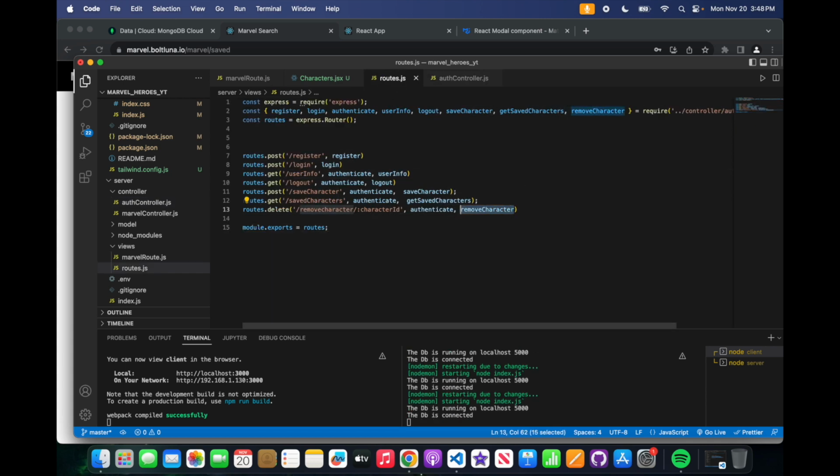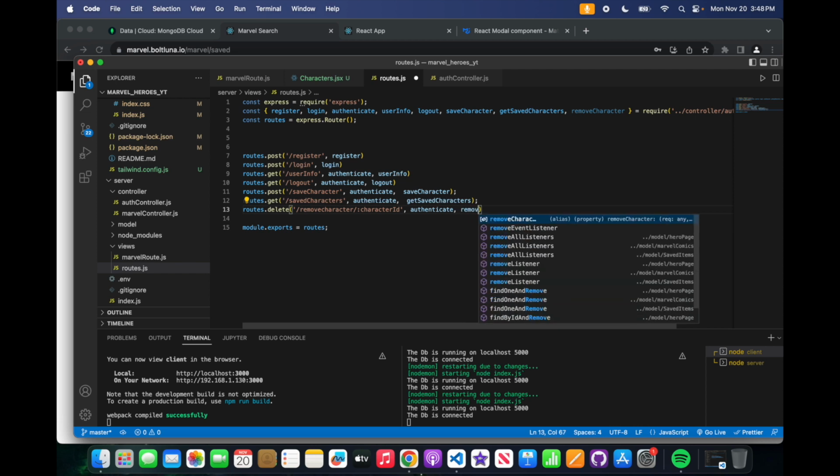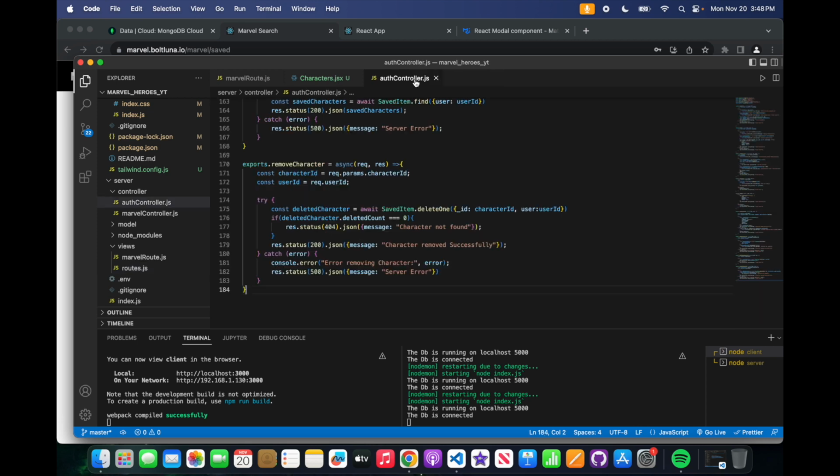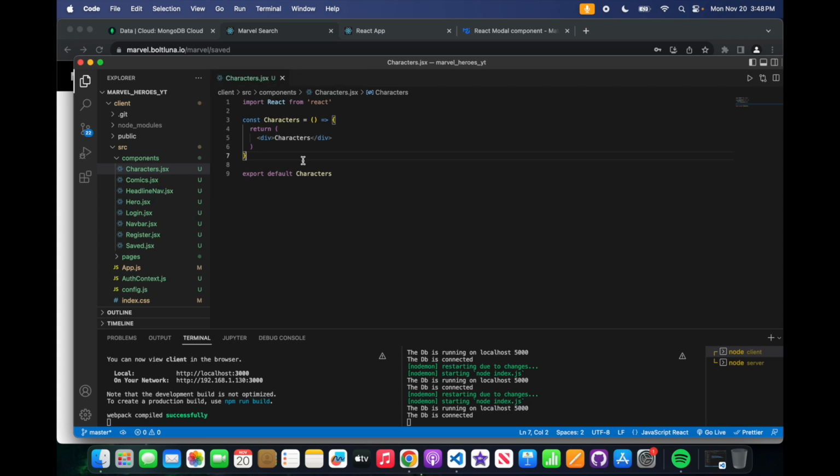So let's just make sure. removeCharacter. There we go. Okay, so we're all set with our backend. So we should be completely done with the backend right now. I keep saying that, but we should be done. So now we can actually go into our characters and build this out. Okay, so for characters, this is going to be a little bit longer, but this is going to be our last part. So this is just going to be a tad bit longer.